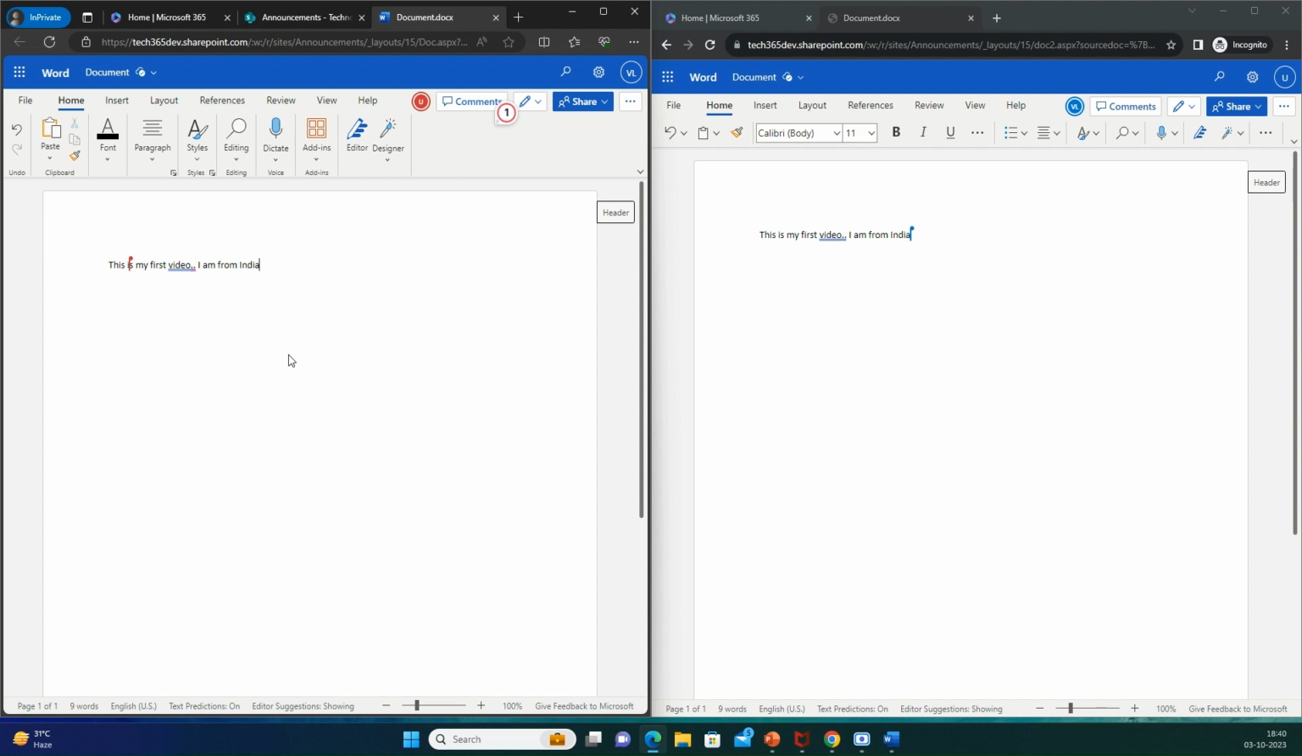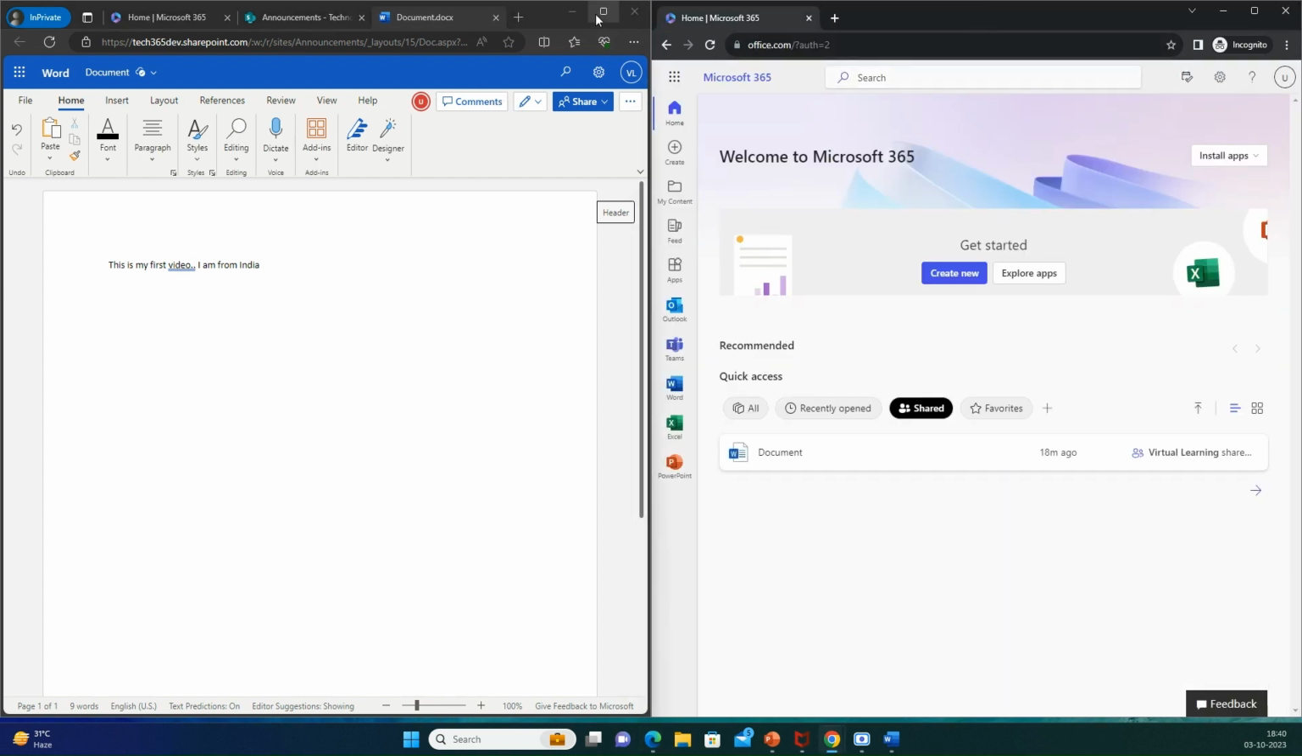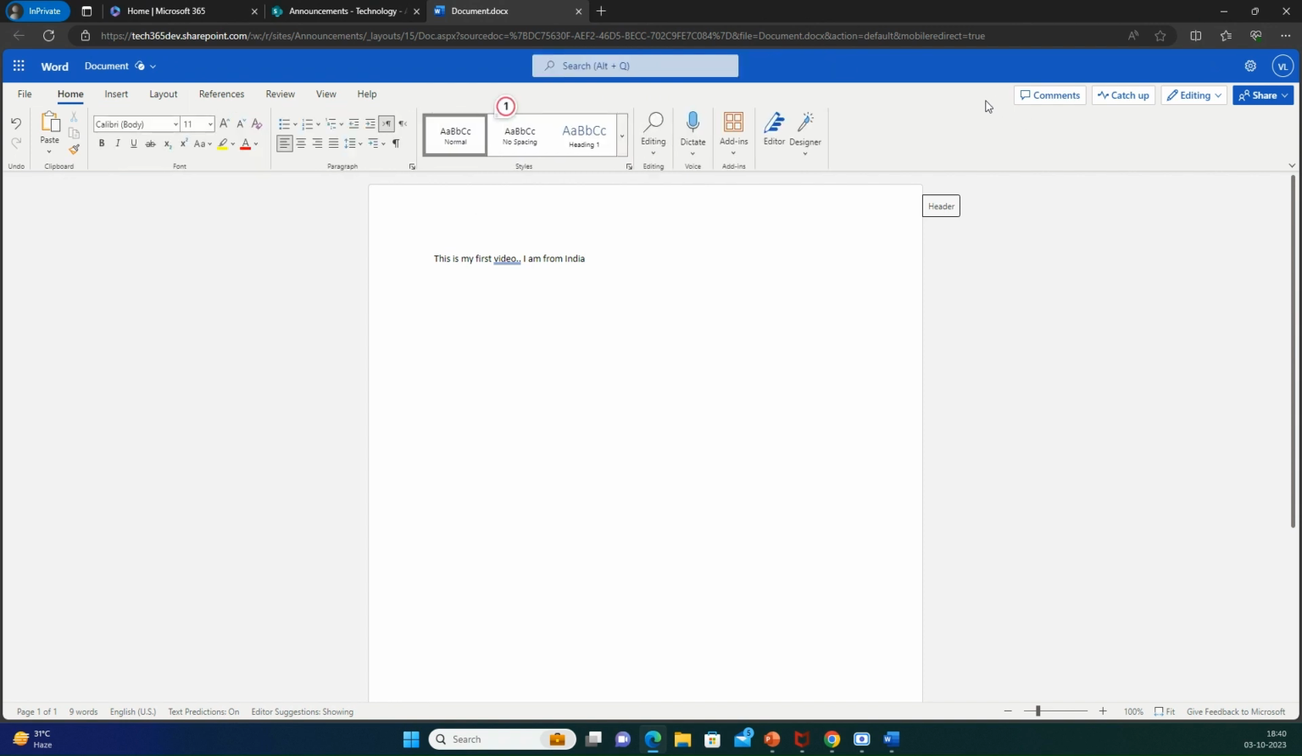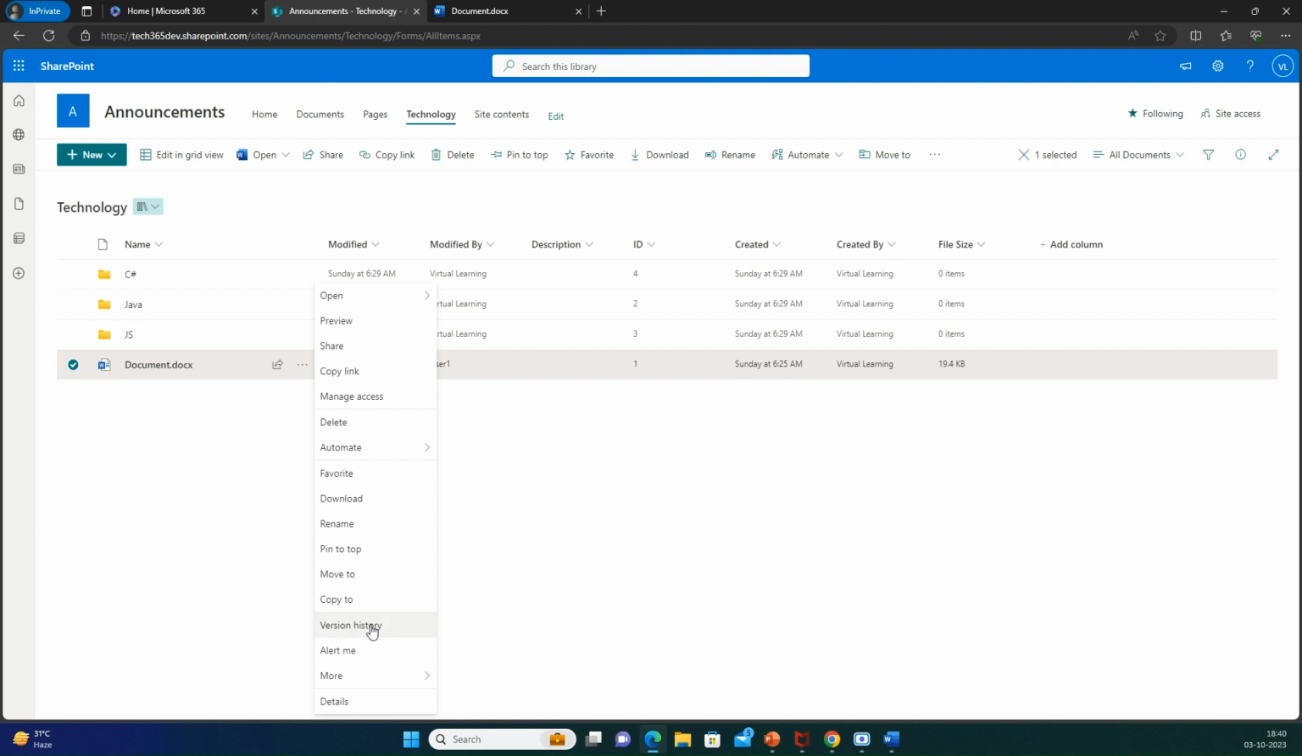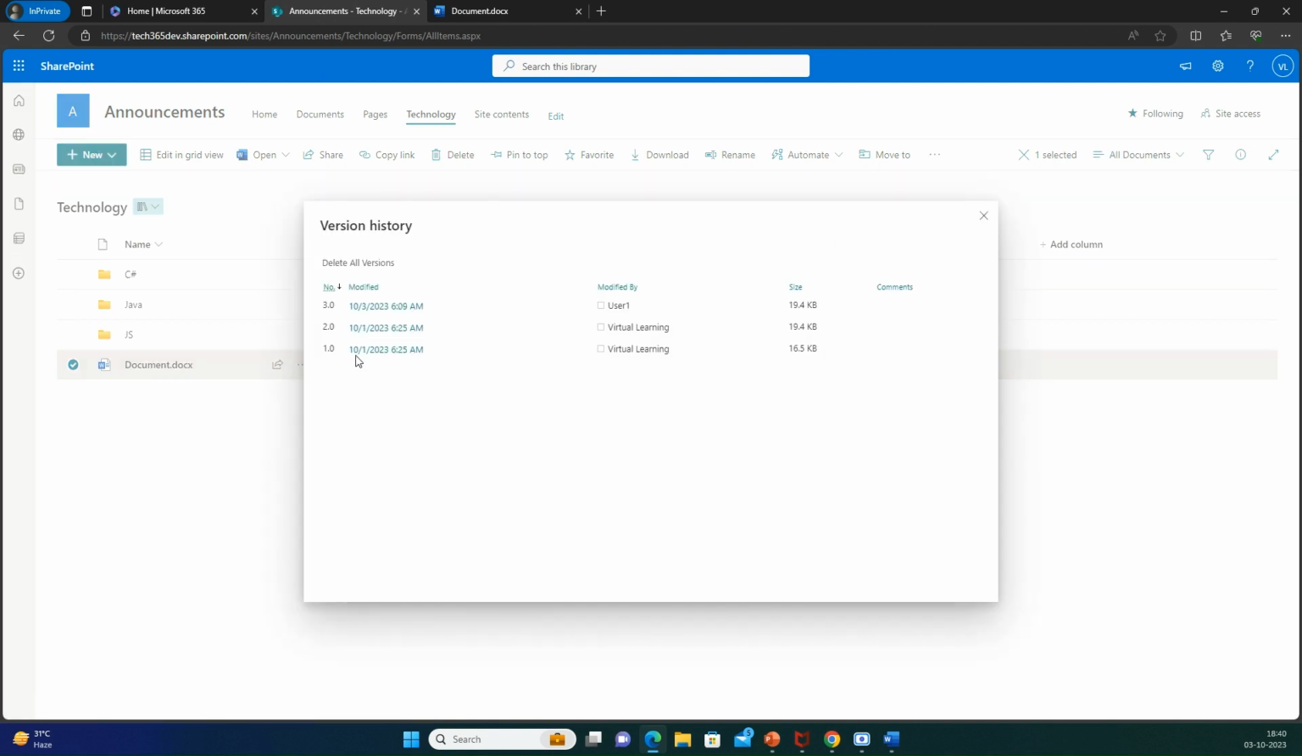Okay, now another thing is, I was talking about the version history. Let me close this document from user one, and simultaneously from here also it will go away. It is gone, so now no one is editing this document except me as virtual learning account. Now if I want to see what versions are there for this document, one option is you just click on these three dots, click on version history, and you will see all the versions there. See, I edited right now, and we have another version.